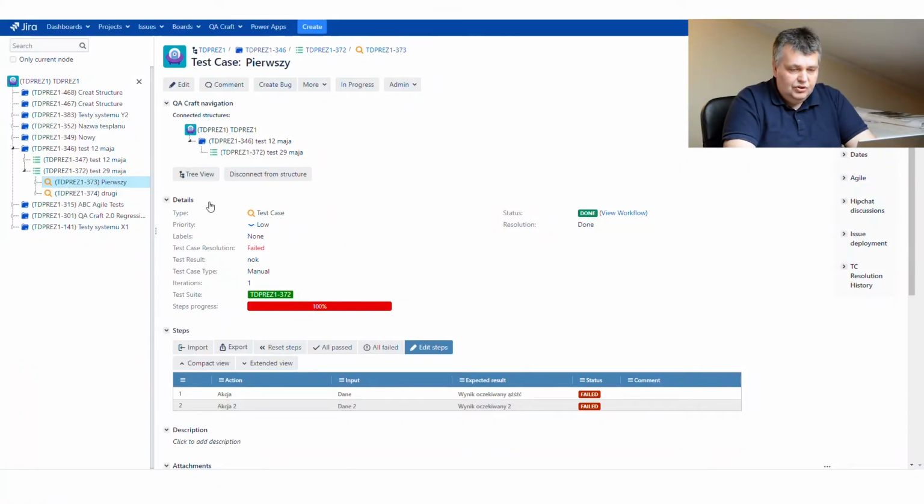What else is innovative? The innovative thing is that automated tests in QA-Craft can be performed not only by a tester who knows about automation, but by a manual tester who performs manual tests. For example, someone not technical, who does not necessarily know all the nuances of test automation. How does it look?